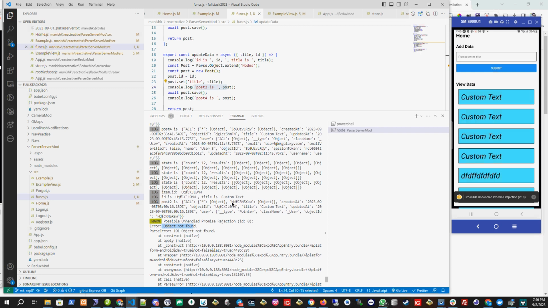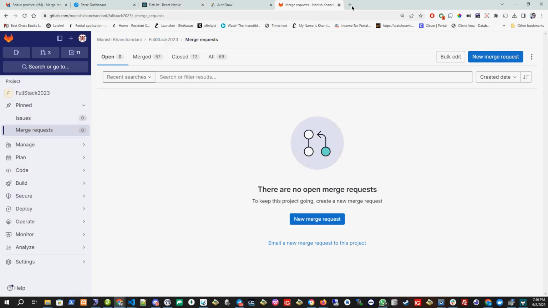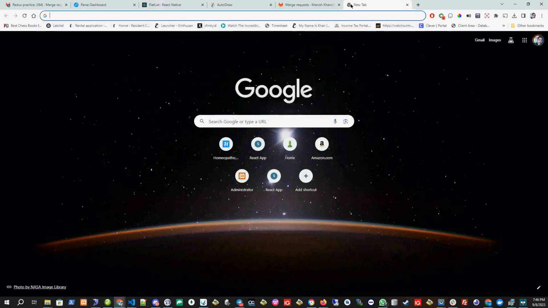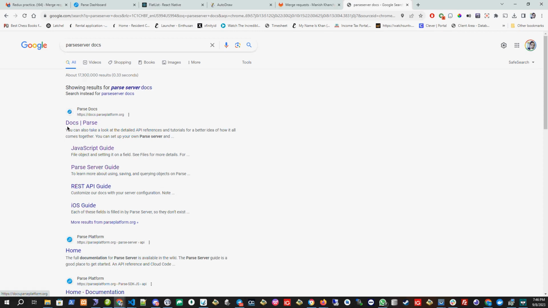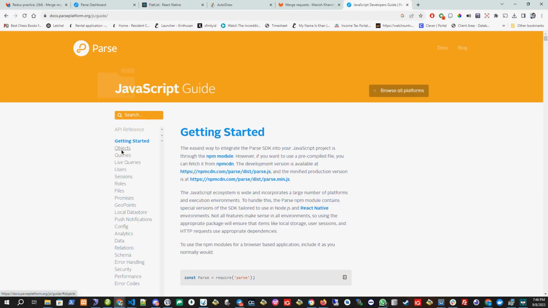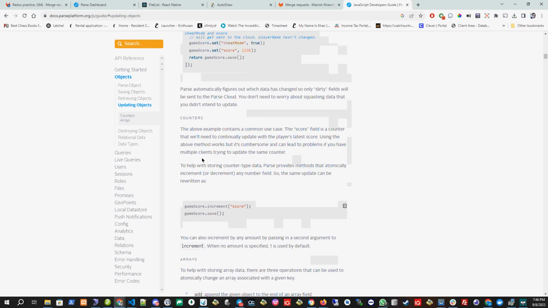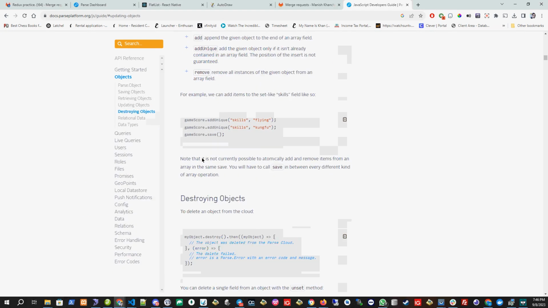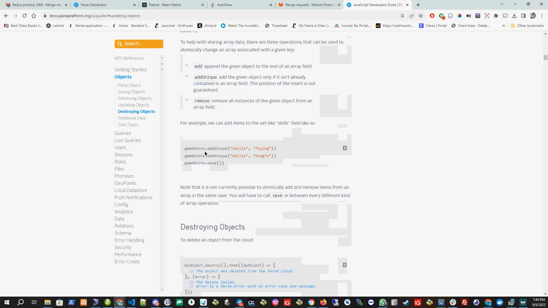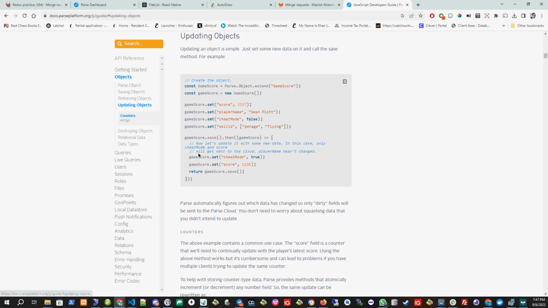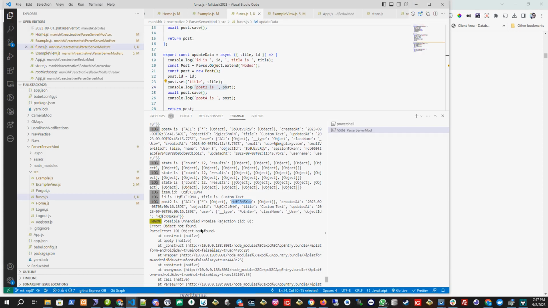What's with this one? Okay, let me refer to the document. Let's see what the document is saying. Parse Server docs. Okay, let's double check what problem we are having. So let's say we are updating the object. We are updating them. Okay, so this is one way of doing it. I am not using this way. I want to use this way. What is the problem with this way?